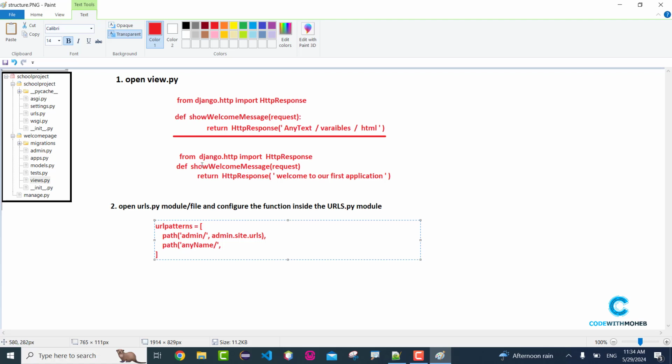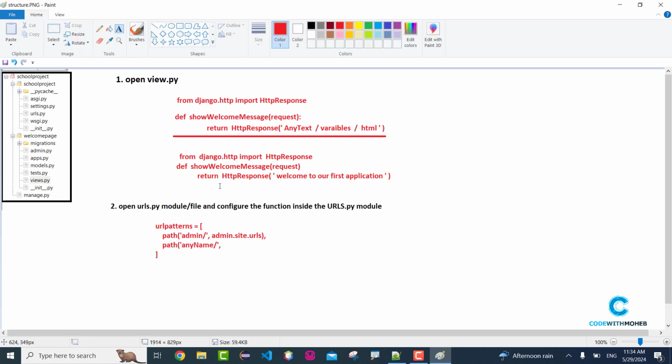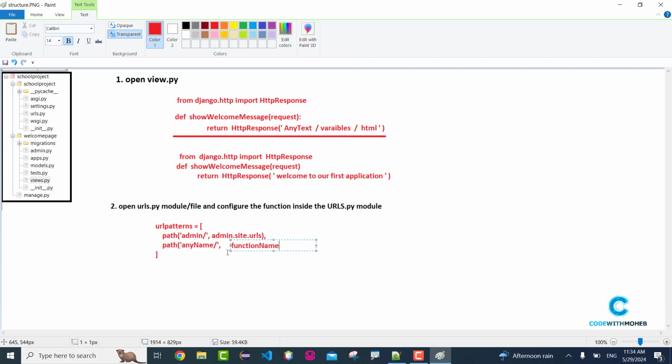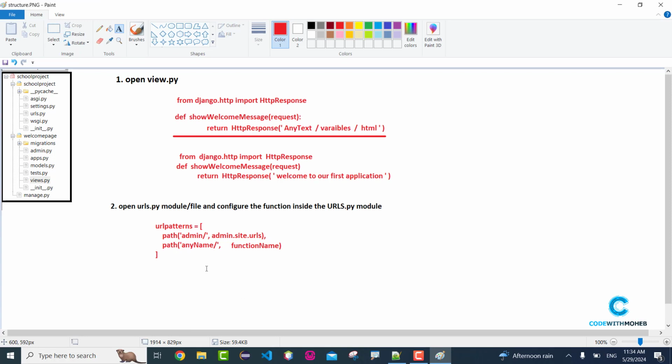is the name of this function. The second thing is the name of this function, that is show_welcome_message. So the next one, what we have to do is write the function name. That's it. We have to write the function name. Now, how to do this one? I write the code exactly here.